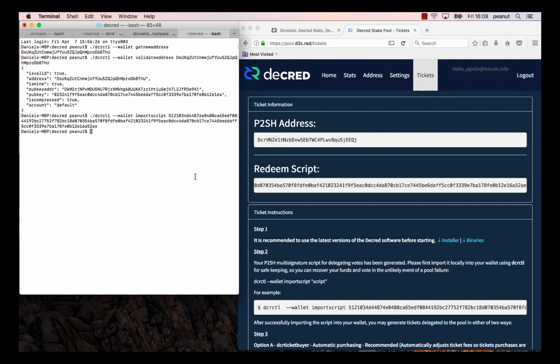A quick note, every time you withdraw funds from an exchange, it's worth creating a new wallet address, so let's do that now. To do that, type ./dcrctl --wallet getnewaddress. And there's our new wallet address that we can use. So copy that.